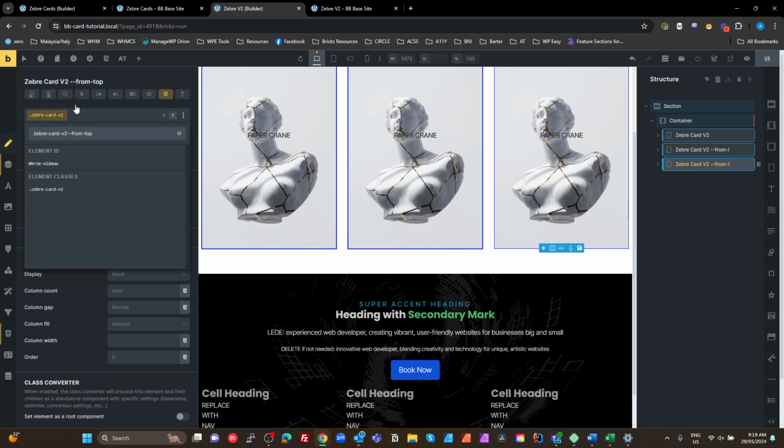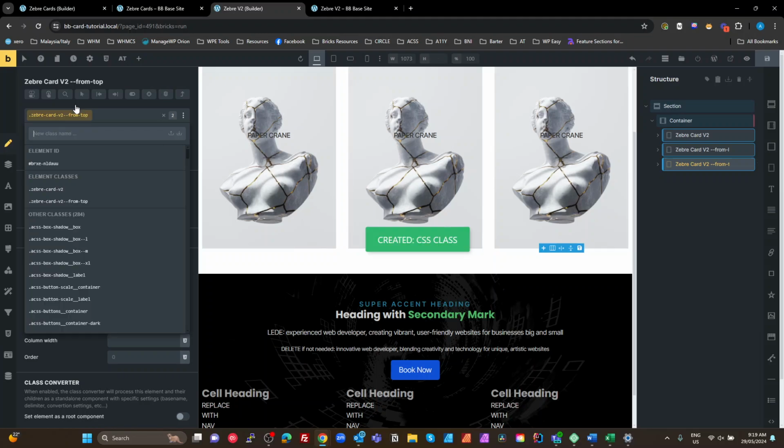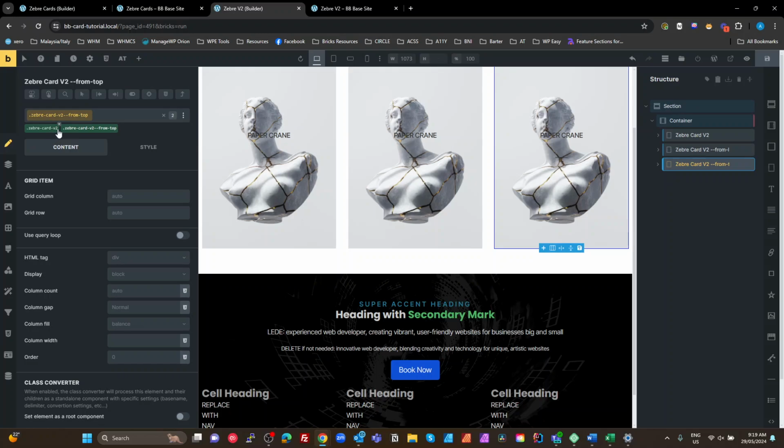Sorry about the clanky keyboard too. I need to get a better keyboard. I keep changing them because I keep breaking them. So this is going to make this one from top.